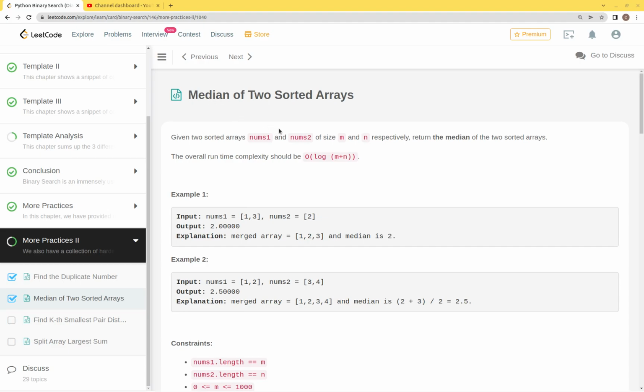The problem I am working on is median of two sorted arrays. Basically, there are two sorted arrays, nums1 and nums2, of size m and n respectively. Return the median of the two sorted arrays. That requires O(log(m+n)) time, so that requires a binary search strategy.